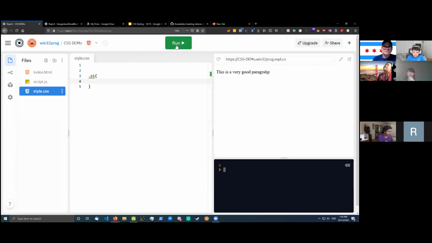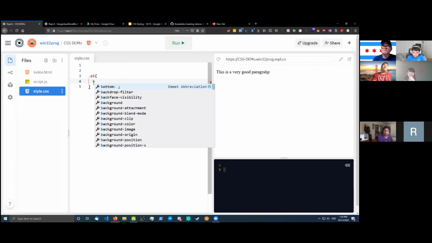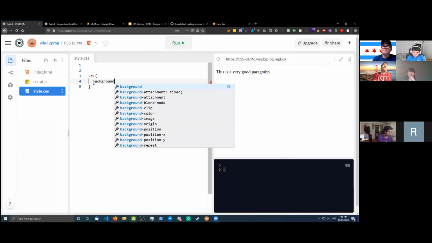We have no CSS. There it is. That is a very good paragraph. And let's say I wanted to change this. Let's say I was really into illegibility. So I would put background-color.